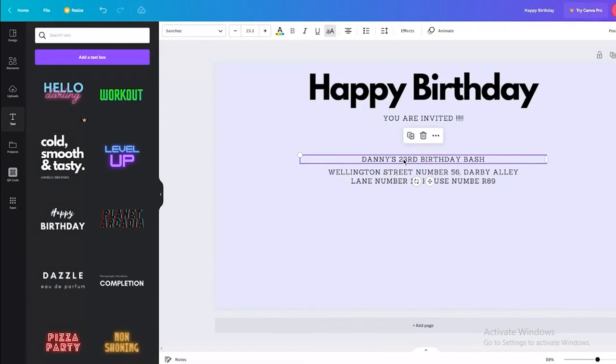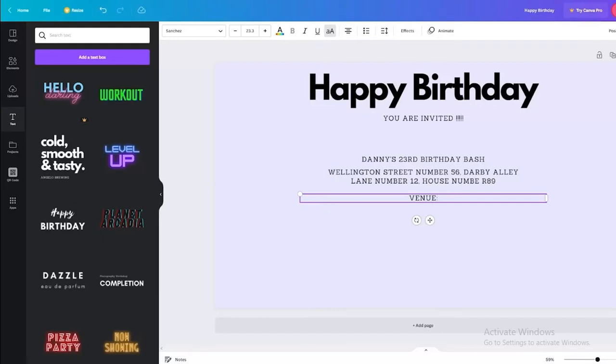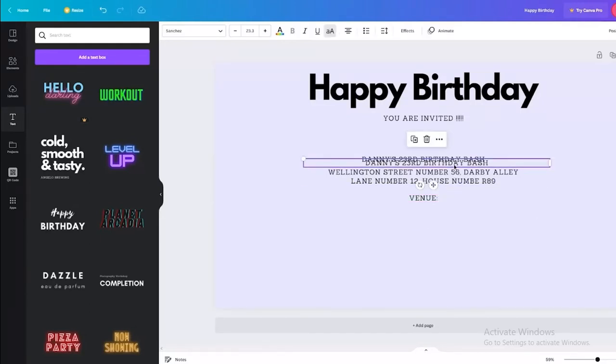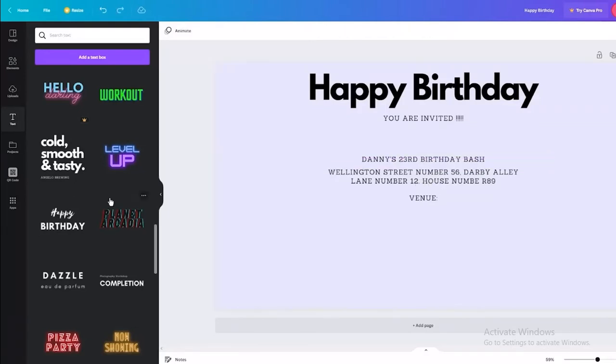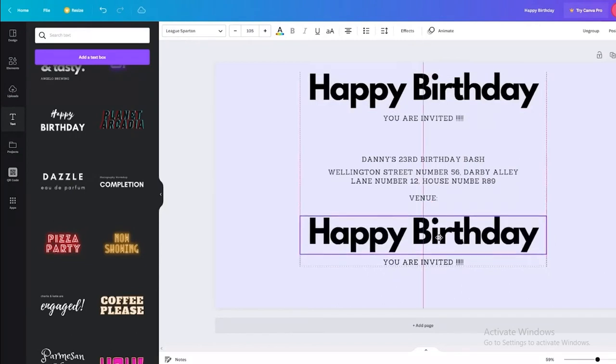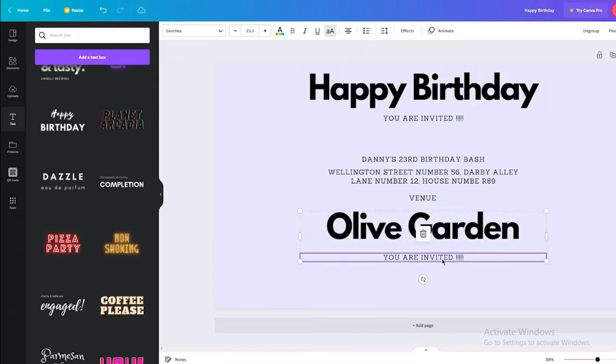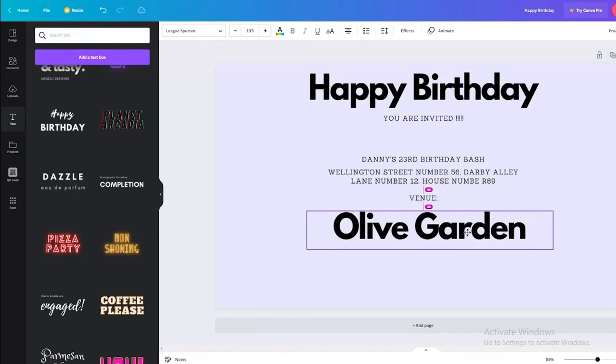So to add the venue, again, we're going to copy, paste, bring it down here. We're going to write venue right there. And obviously, right under venue, we're going to add our basic venue. Now, you can change your font for venue because obviously, we're going to copy this, bring it down here. Change the venue to maybe the house is some, let's say restaurant. So you can put in maybe Olive Garden. Birthday is at Olive Garden. And you can put it right here.